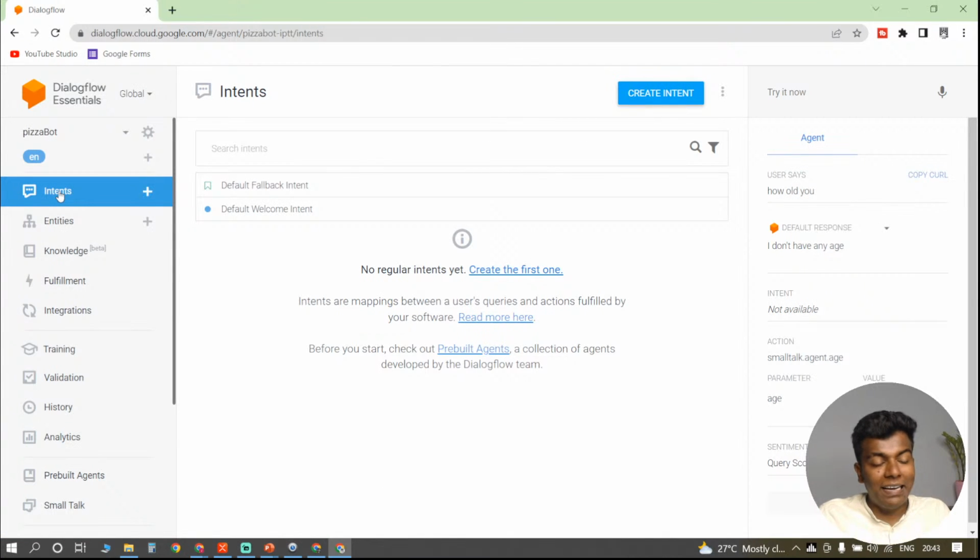So what is meant by intent is, say, a pizza ordering bot. What kind of bot are you going to create? Is it a pizza bot, or a food ordering bot? Is it a ticket booking bot? That is what the intent is. Agent is your bot's name, and intent is what kind of bot you are going to create.